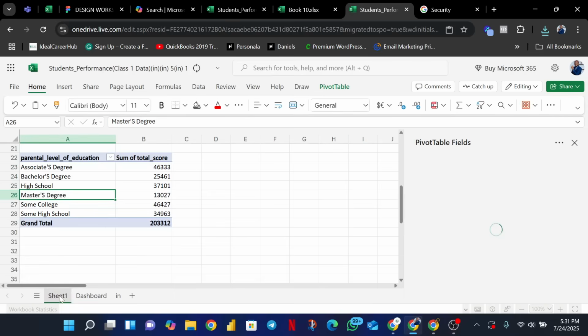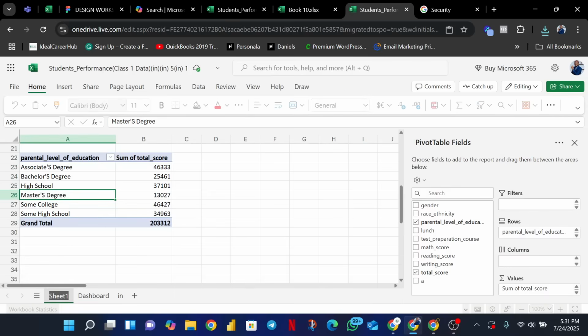I can come to sheet 1. Instead of it being called sheet 1, once I double click, what is double click? You left click twice. That is what double click is. So if I left click twice, I'll be able to edit it. And then instead of calling it sheet 1, I can call this my pivot table.